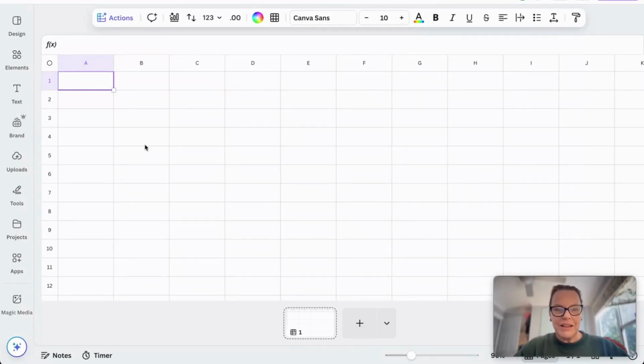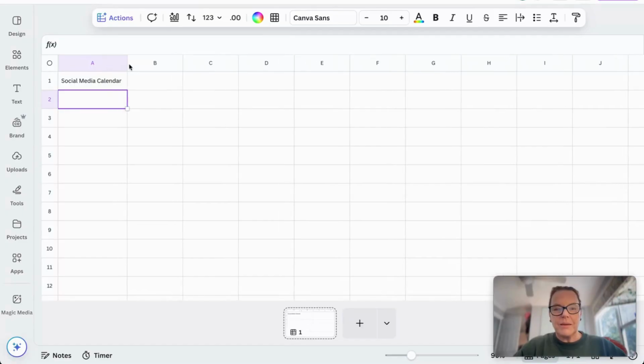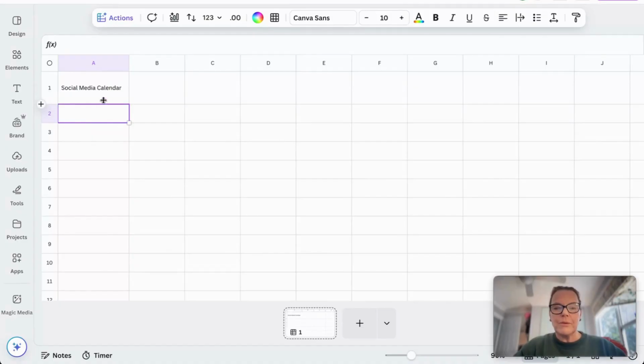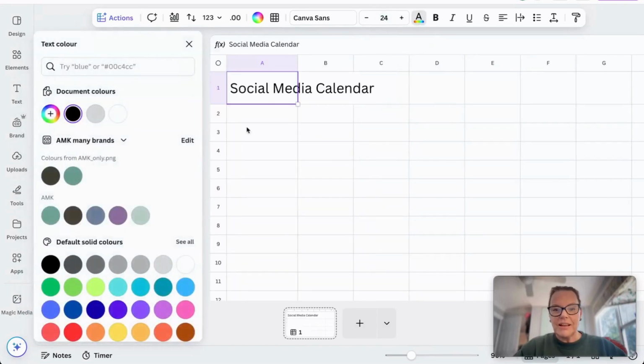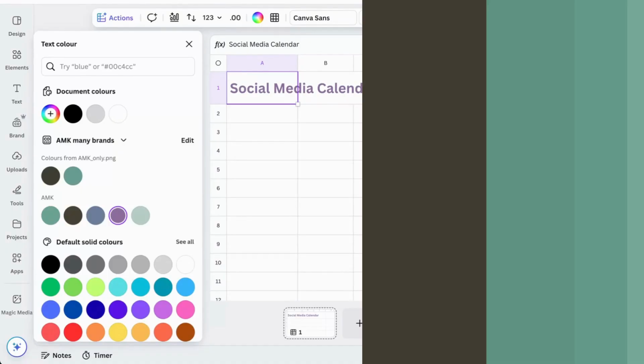If we wanted to type, I'm just going to do a social media calendar today, we just type in and we can do things like make that column a little bit wider. We could make that row a little bit taller if we wanted. And we can even do really simple things like changing our font size. We can change our color. Pretty much anything we can do in the design factor, we can pretty much do here as well.